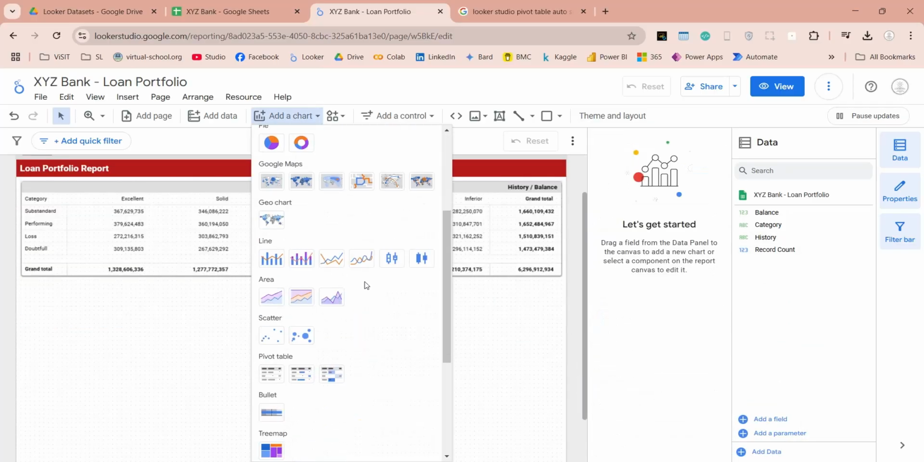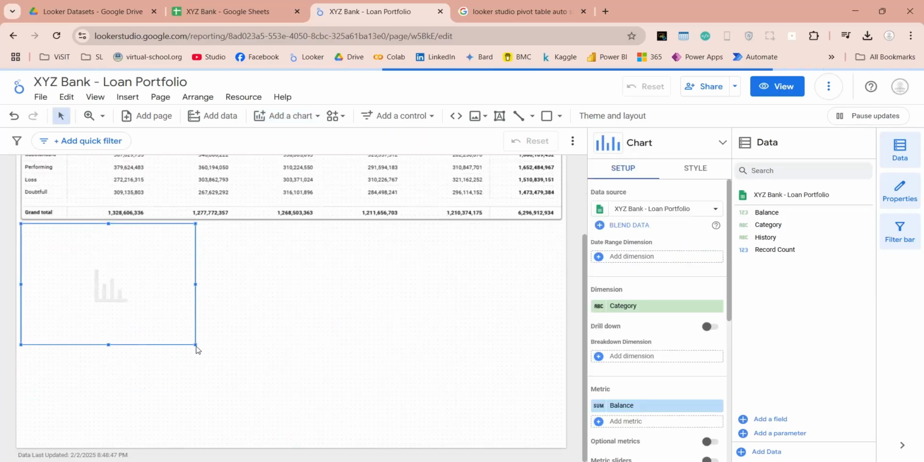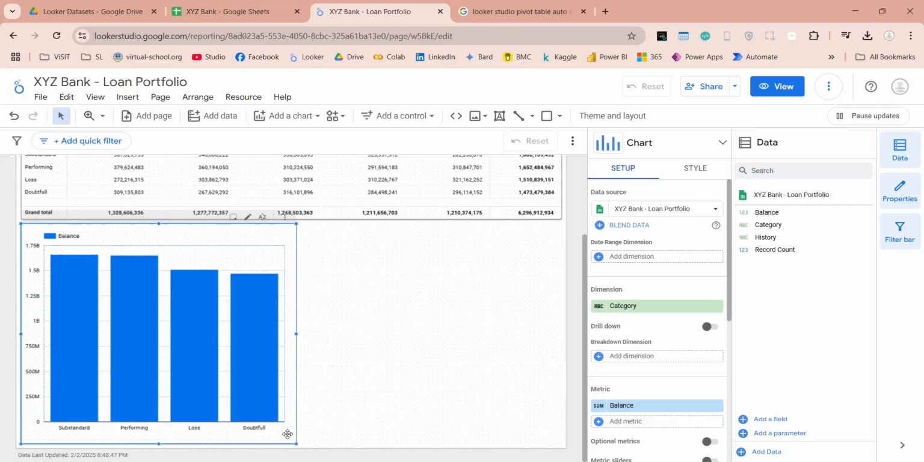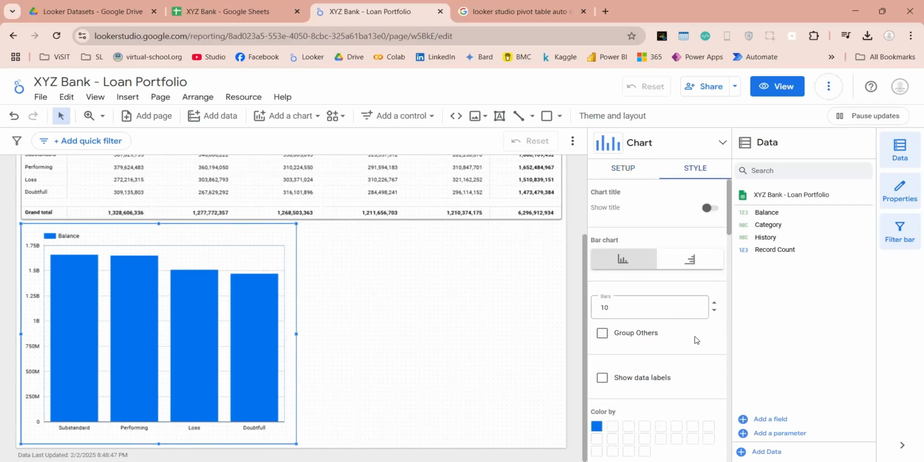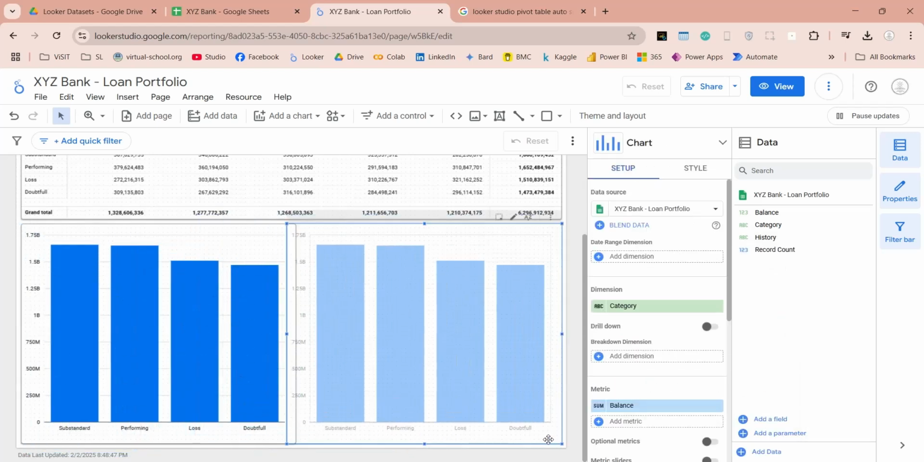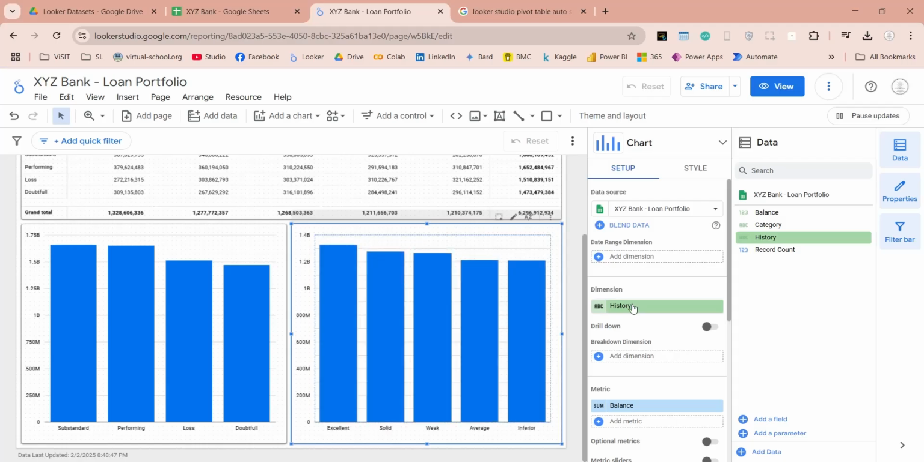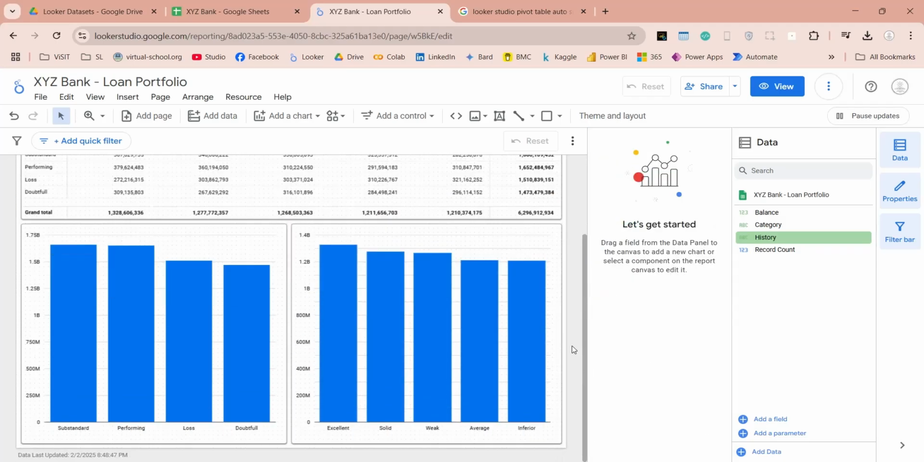Add a bar chart to your dashboard and place it at the bottom left corner of the dashboard. Make sure that the category field is selected as dimension and balance as metric. Change the style and formatting of the visual as per your liking. Create a duplicate of this chart and place it at the bottom right corner of the dashboard. Replace the category field in dimension with the history field. Our dashboard is now complete.